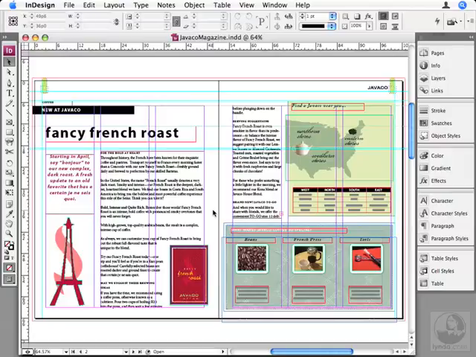Habla español? Sprechen Sie Deutsch? If you speak another language, or more precisely, if you have to use text from another language inside InDesign, you should tell InDesign about it.